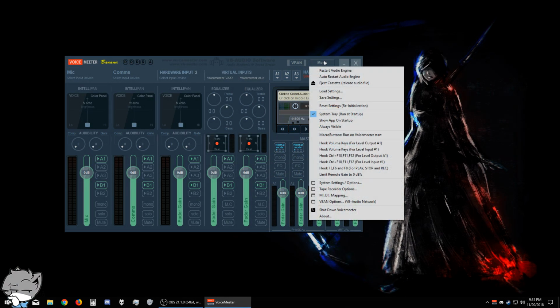The first thing we want to do is open up the menu for the program with a menu button at the top right. With this drop-down menu, we want to enable the program to open on system startup. There are other options near this that you can select if you desire.